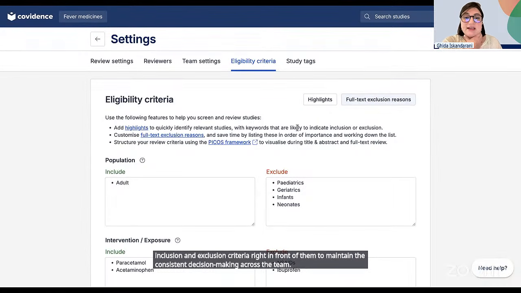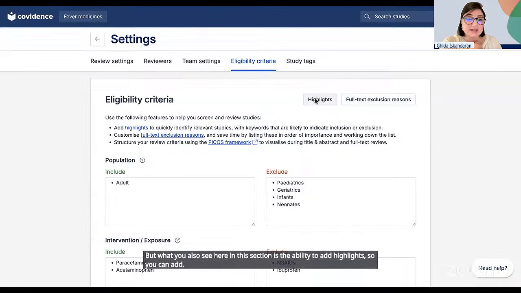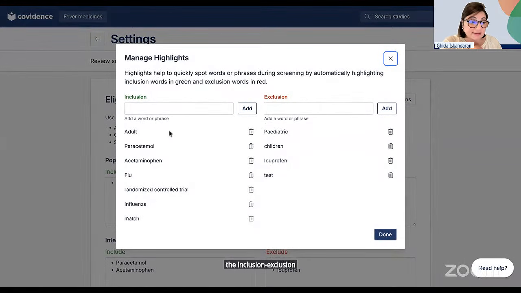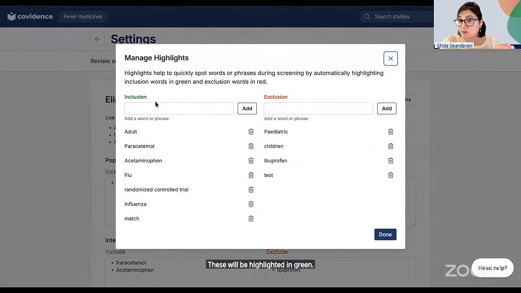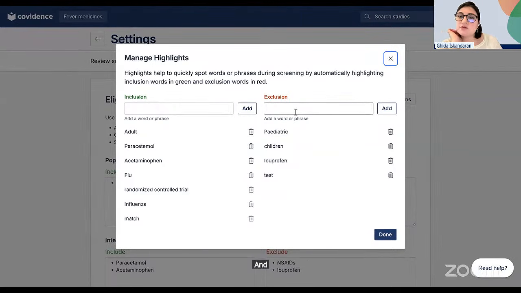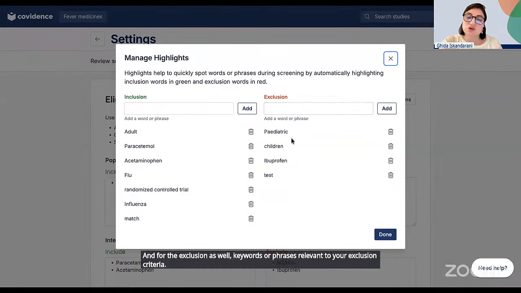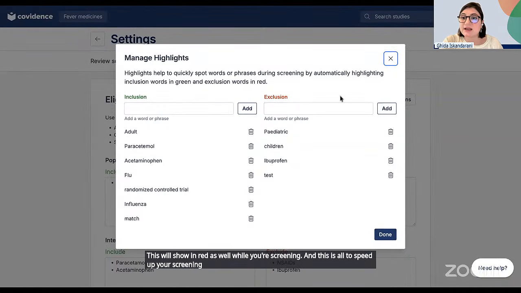But what you also see here in this section is the ability to add highlights. So you can add inclusion and exclusion keywords or phrases, which will appear as highlights in the screening. If you're adding any keyword or phrase under the inclusion section, these will be highlighted in green, and we'll show you this in a bit. And for the exclusion as well, keywords or phrases relevant to your exclusion criteria will show in red while you're screening. And this is all to speed up your screening process, and we'll show you how this will look shortly.